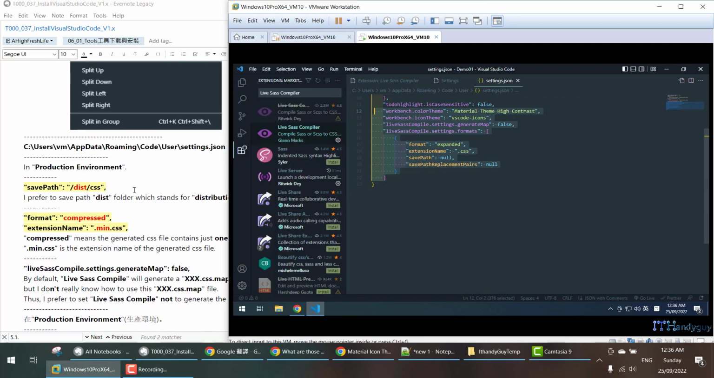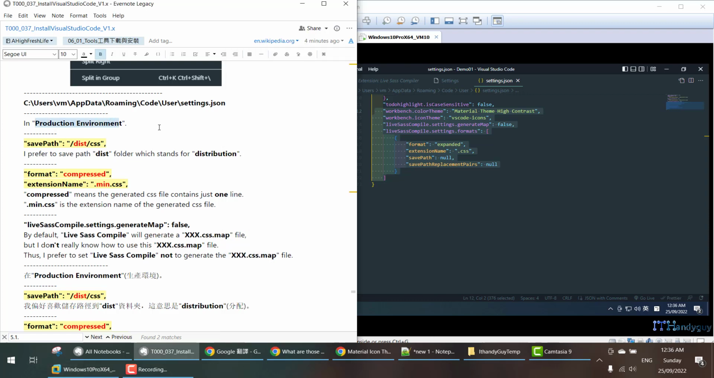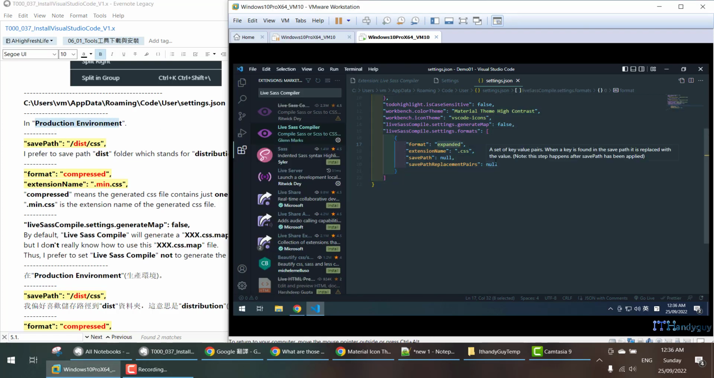Okay, the next one is if you are in a production environment, then you should change this one to compressed. Let me show you. You type this mark and you can search compressed. If your format is compressed, it means they will generate all of your CSS in just one line. Because it's just one line, you have to select a different value for this one, like min, meaning minified CSS.